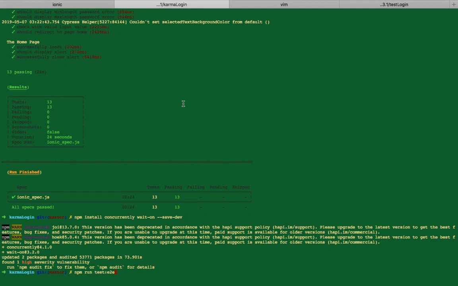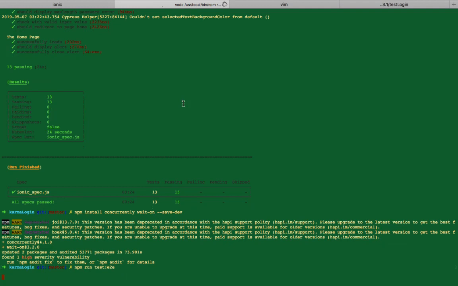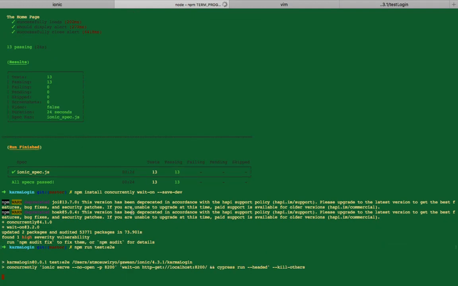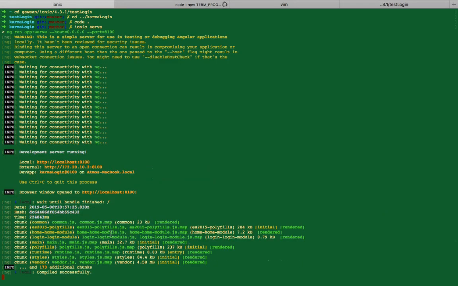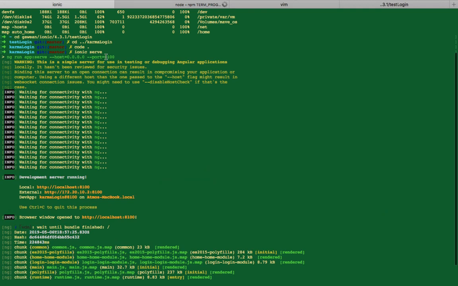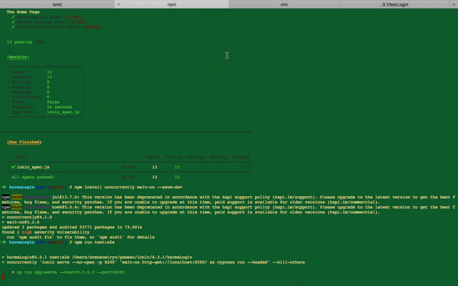So by running this npm script, we are automatically starting our development server and starting Cypress after the development server is ready. Enter. I'm using this 8200 port since I'm already using Ionic Cypress, so that it might not conflict with the port it is using.